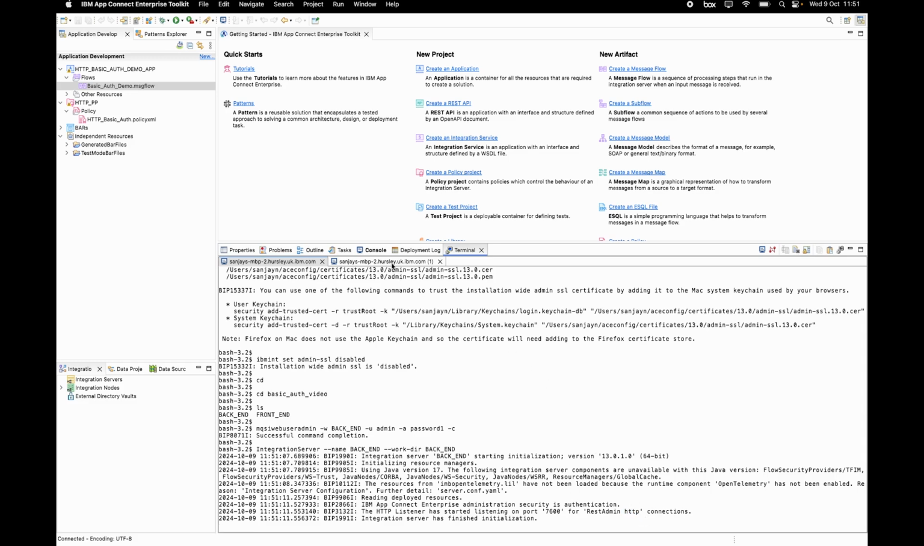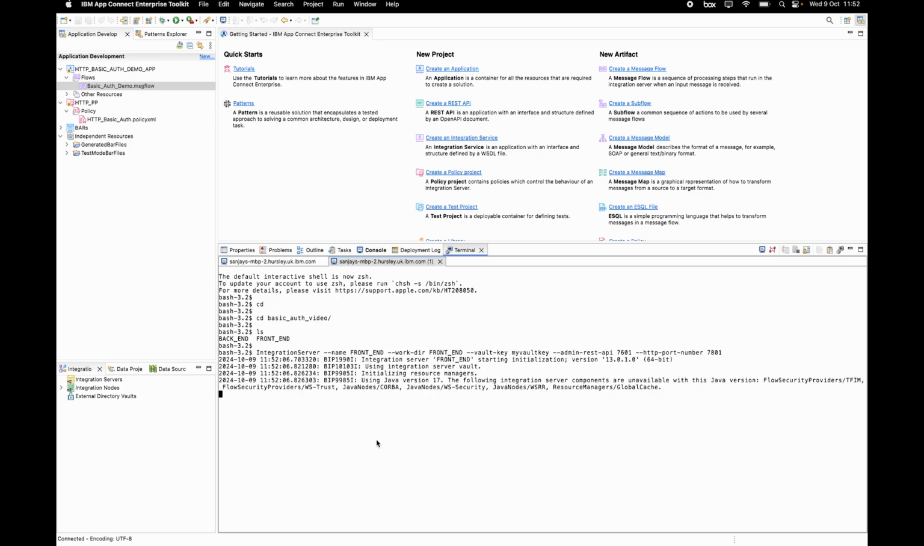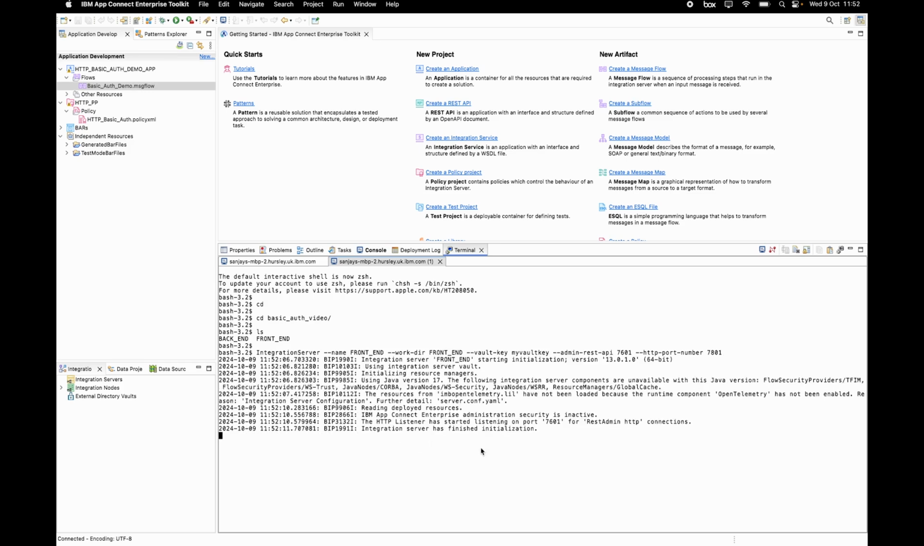So now in my second terminal, I'm going to start the front-end integration server. So I have a front-end work directory. And for the front-end integration server, it is going to use an integration server vault. So I'm going to specify a vault key for it, and I'm setting specific port values for the REST admin port and the HTTP port to be used. So the front-end integration server has started.